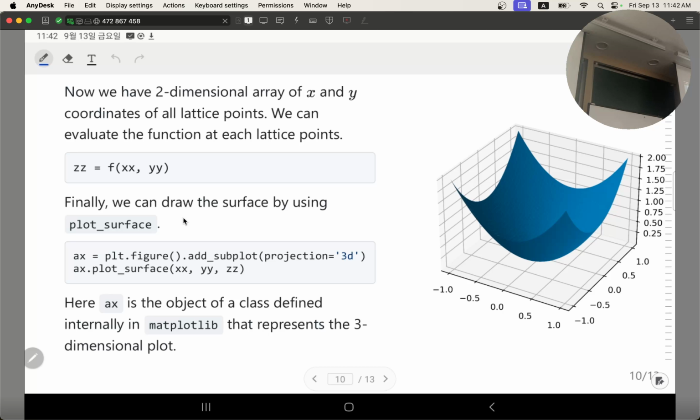But in Python, if you want to draw a three-dimensional figure, you need a little bit of preparation. So you have to take the figure and then add a subplot with an option of projection 3D, and then you use plot_surface to plot the three-dimensional figure here. So let's do it together and see how it works.